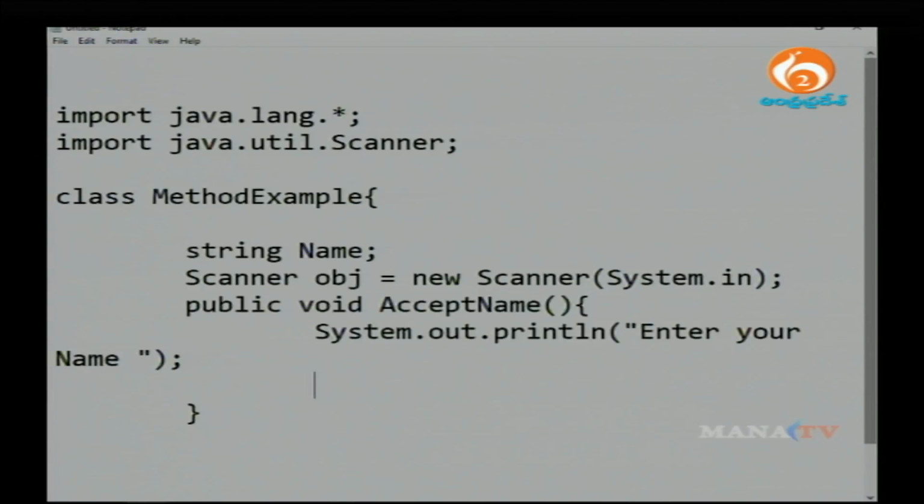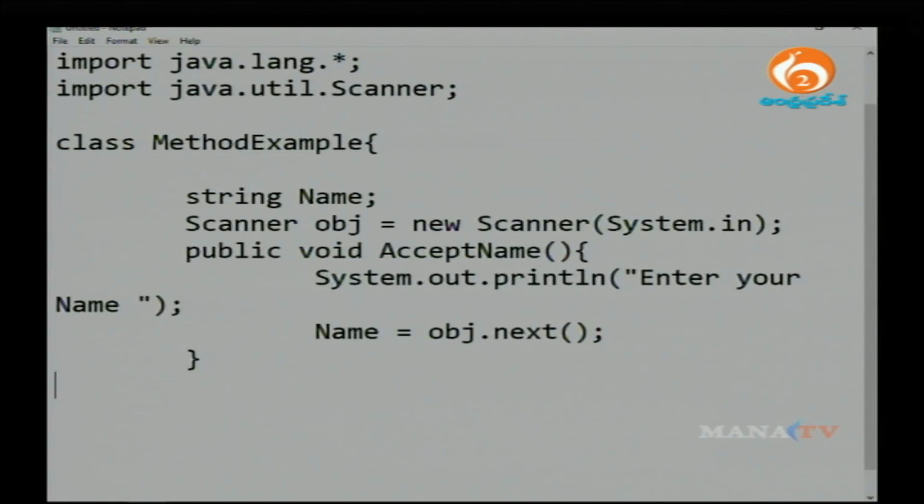So what I want to do is write a name variable, whose value is your object dot, method name is next, right. What will this next method do? Basically, this next method reads a string value and stores it into the variable called name. So this is the first method.